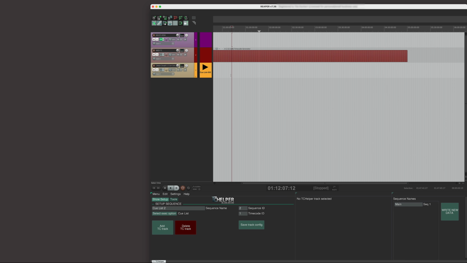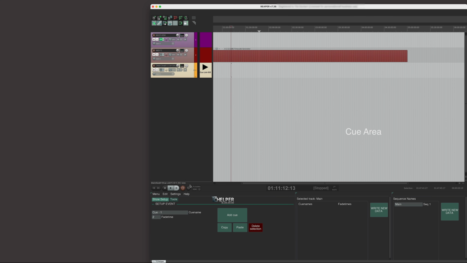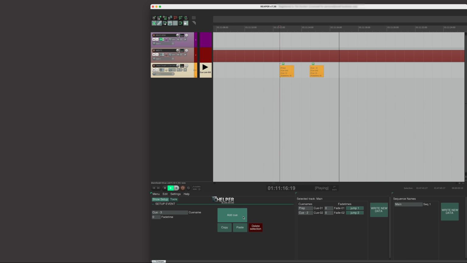Next, move over to the cue area, where you'll define your first cue. Set the cue name to, for example, Prep, adjust the fade time to 0, and click on Add Cue to insert it into your timeline. To add more cues dynamically, press the spacebar to let the play marker run and click Add Cue repeatedly at key moments.